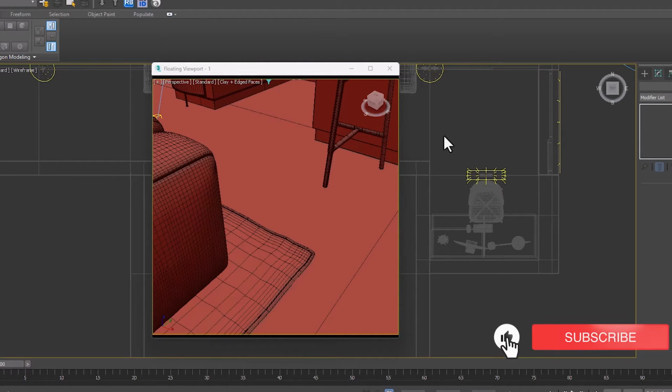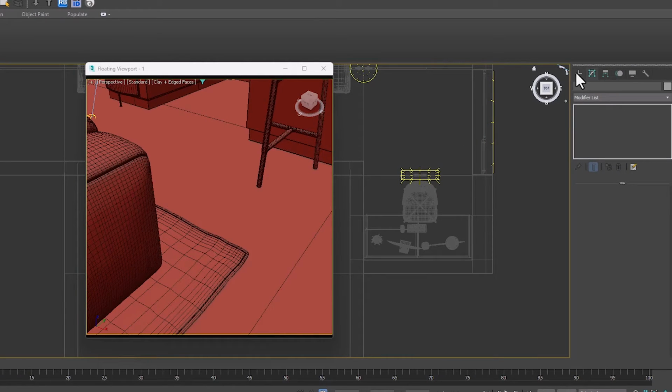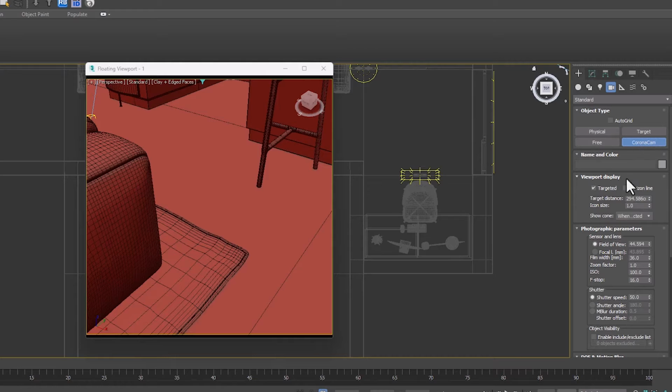The first step is to create a camera in the right place. I imagine a CCTV camera has been installed here and looks at the room. Therefore, to create a camera, we go to the Create menu, select Corona Cam, and click and drag to create it.